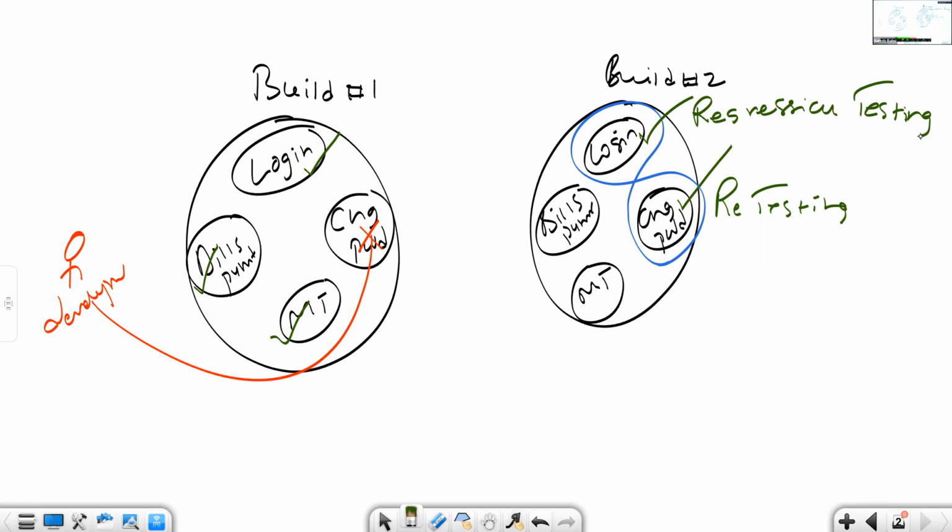Note this down. A simple example to demonstrate retesting and regression testing. We do not need to test everything again in every modified build. Only the modified areas and their connected areas need to be tested, not everything again.